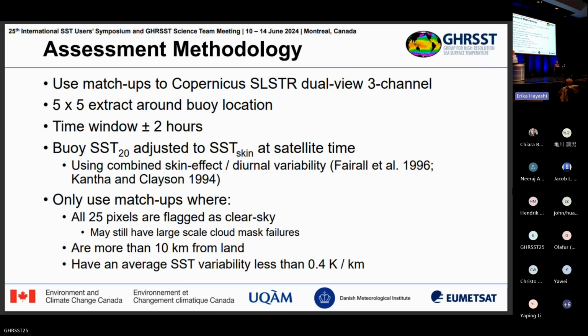I should add that this may mean that some large-scale cloud contamination gets through. There are, obviously, we know we can have issues with infrared sensors when the cloud is very close to the temperature of the surface, particularly at night time, and it makes it quite difficult to detect. So they may have sneaked through. We don't use anything within 10 kilometers from land. And then also, we look at the variability in the SST pixel, and at the moment, anything less than roughly about 400 millikelvin per kilometre is removed. And this again is just because we want to make the comparison fair between the satellite and the in situ data.